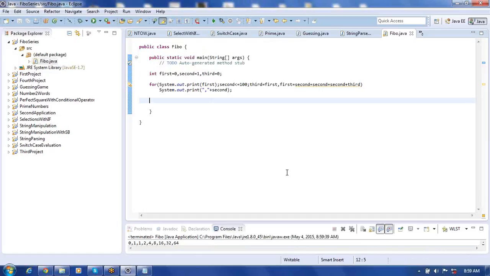Okay, something is wrong in this. 0, 1, 1, 2, 2 plus 1, 3, we should get in this. We have assigned here 2 times. Okay, try to run this once again. This time it prints 0, 1, 1, 2, 3, 5, 8, 13, 21, 34, 55 and 89.